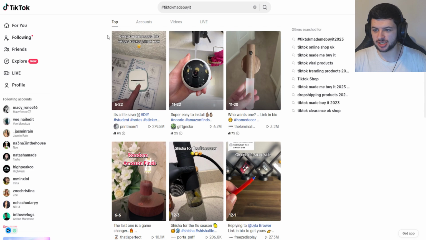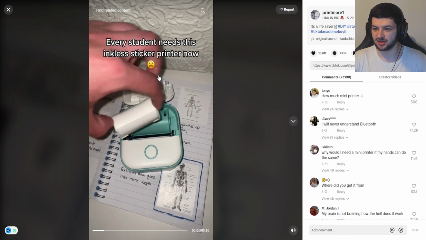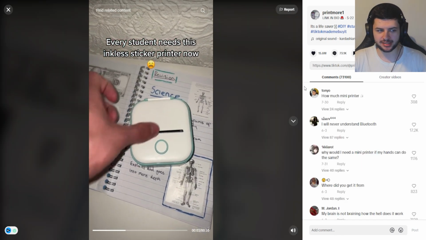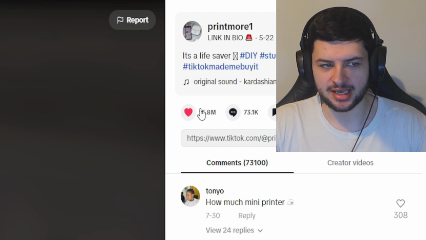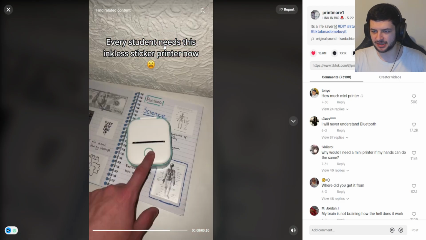So you search TikTok made me buy it, and then what you go ahead and do is you click on anything which is like a popular video, like this mini printer, which is like a really saturated product. But I'd click on this and then I'd go ahead and just press like on this, and when I like it, I can also basically scroll down.